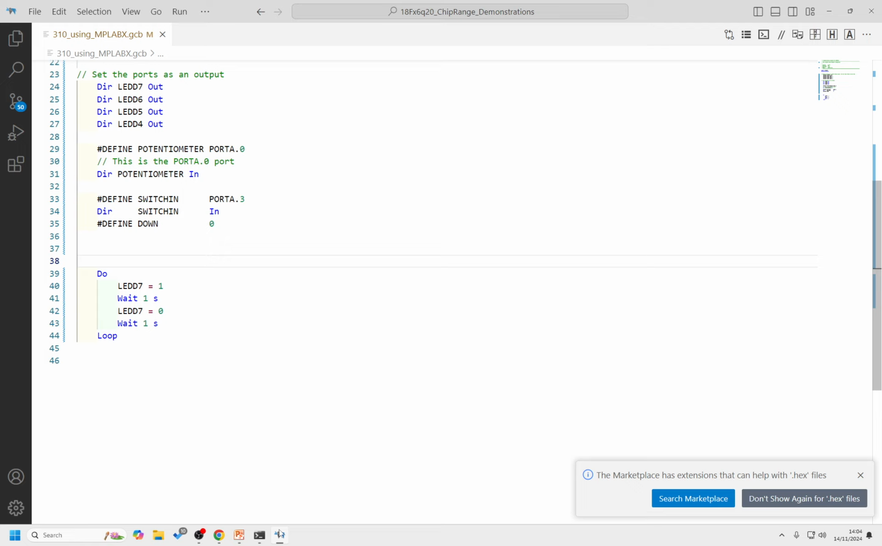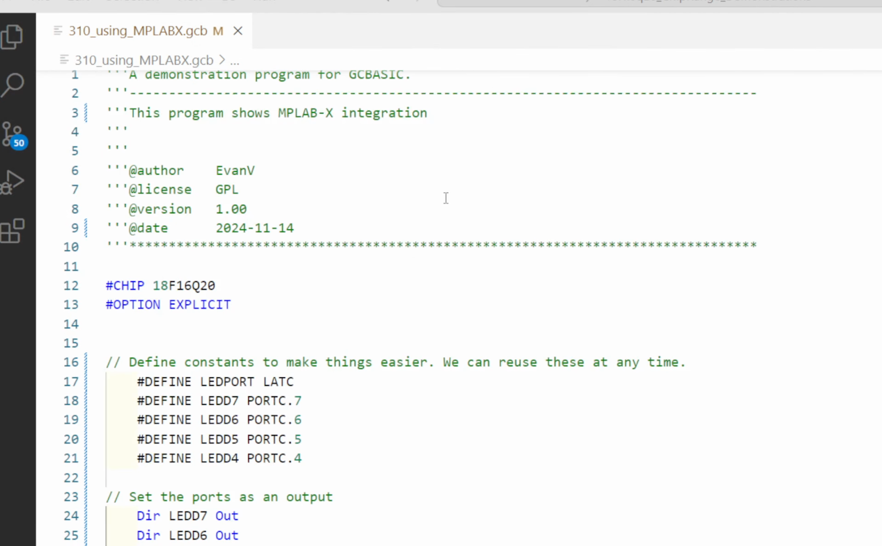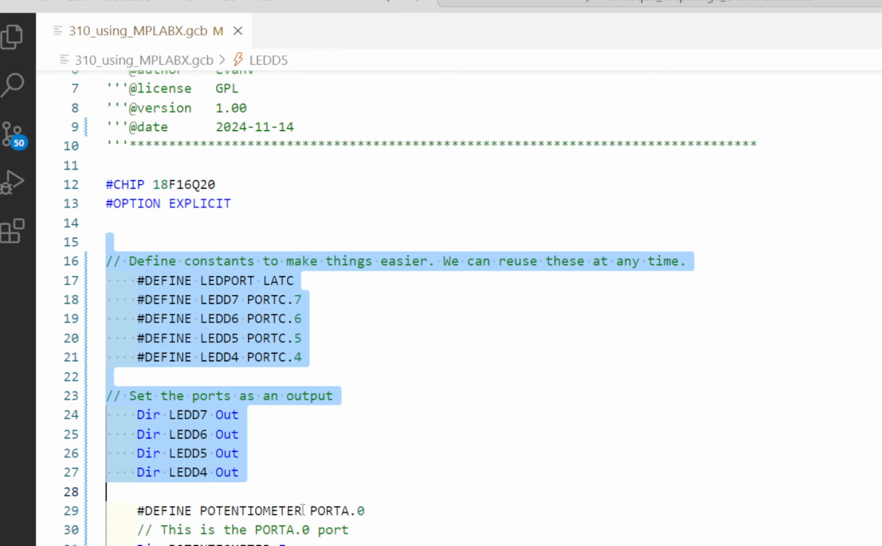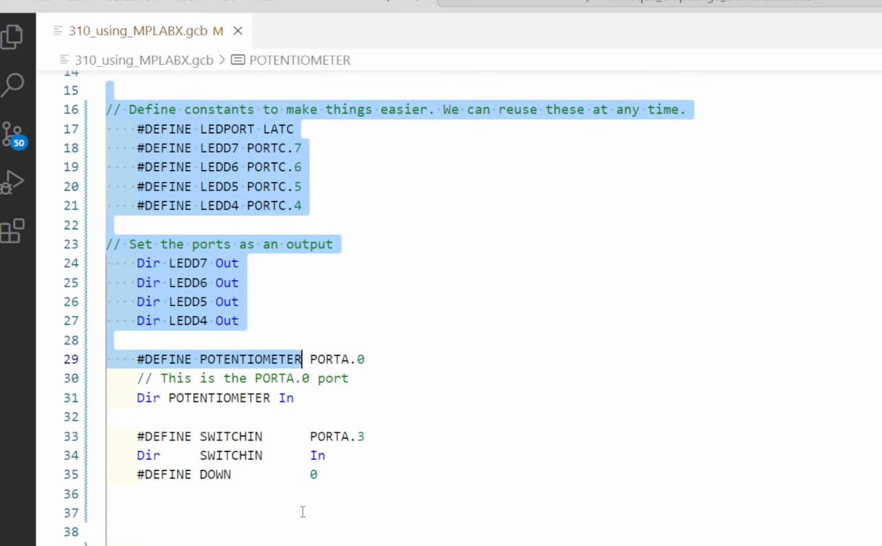And this is our program, extremely simple. We'll have a look at it. Standard, specify the chip, option explicit. This is all the ports. We've seen this many times. It basically sets up a set of constants to address the LEDs and switches, etc., and then sets them to inputs or outputs. Very simple.